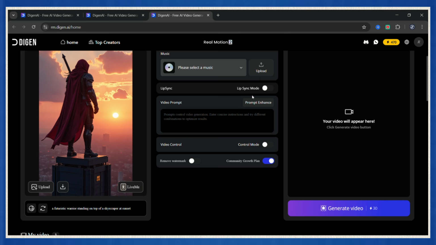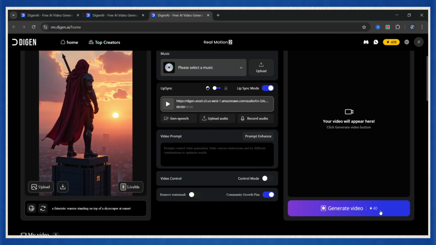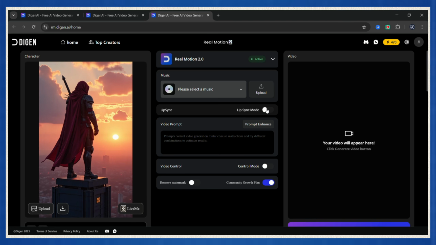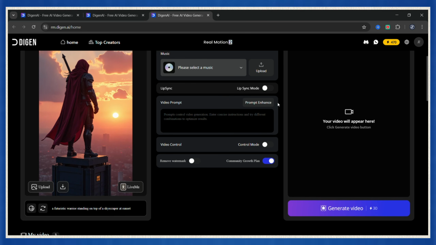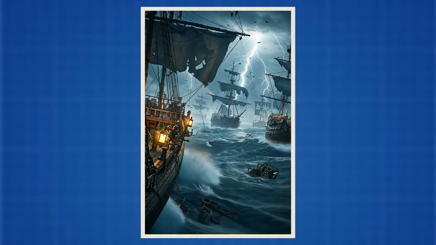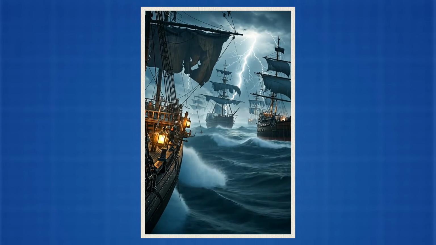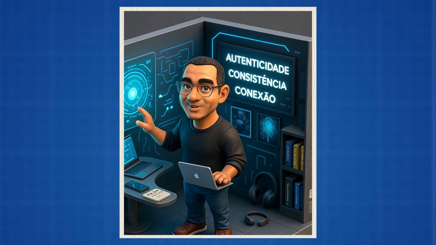Next to that is the lip sync toggle. If you turn it on, the AI will animate the character's mouth to match your audio. Great for storytelling or dialogue. If you turn it off, the animation still looks clean and dynamic, just without the mouth movement, and that version only costs 30 credits. So pick based on what you're creating. If you're going for a cinematic reel, maybe skip lip sync. But if you're narrating a short story or skit, go for it.